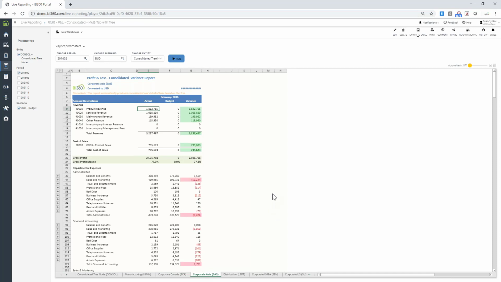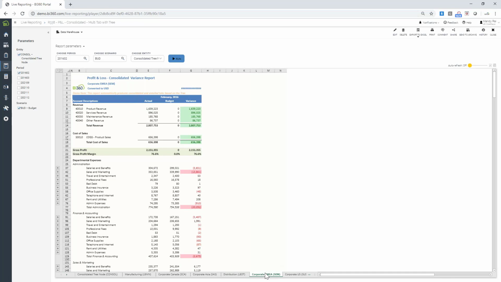Now, if I, Mandy, was a consumer of this report, however, my permissions in BI360 only allowed me to see my entity, which is corporate EMEA, I could be sent this report. I wouldn't be able to see any of this information other than what's available in corporate EMEA if that's how my permissions were set. So you can really set up security and permissions to make sure that individual users aren't seeing data that they shouldn't be seeing.